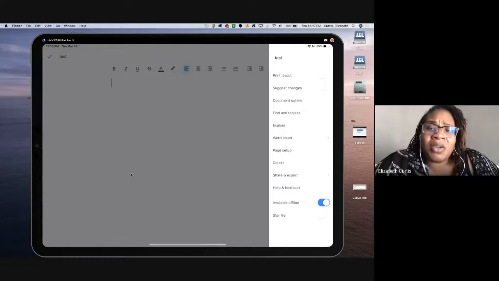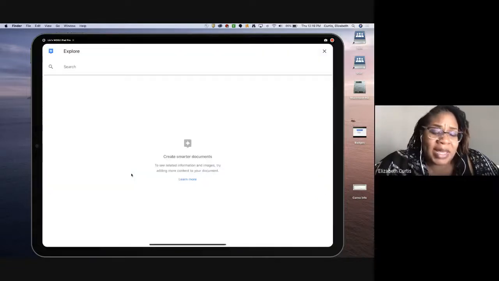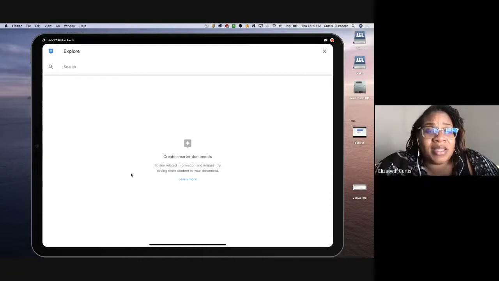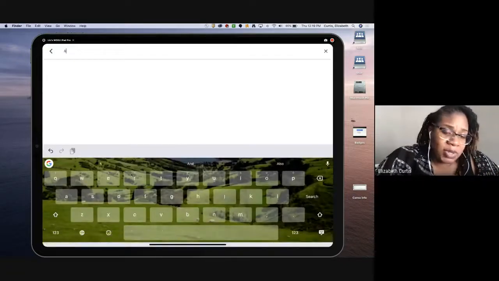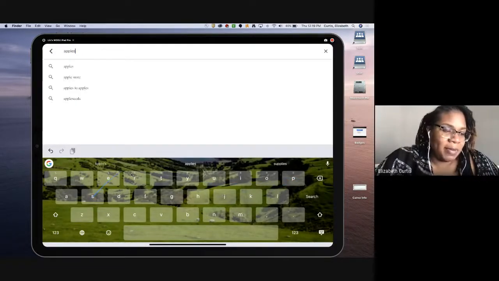But what's also awesome is the ability to use that Explore tool. Now, Explore tool on any other device is powerful because you can do searches for things without even leaving that Google Doc tab. But it's also available on the iPad. And so that's something I like to point out to teachers. You can have students explore, for example, apples, and I'm typing instead of swiping. Let's swipe.